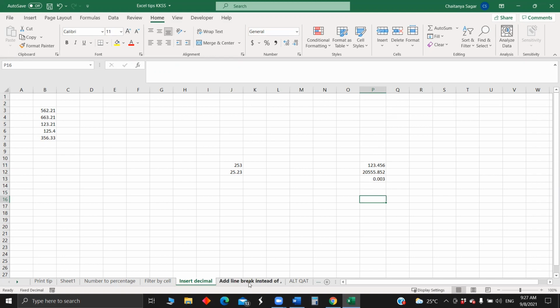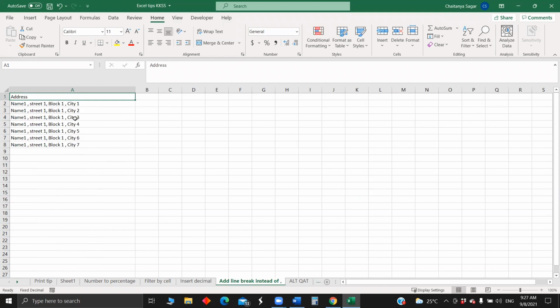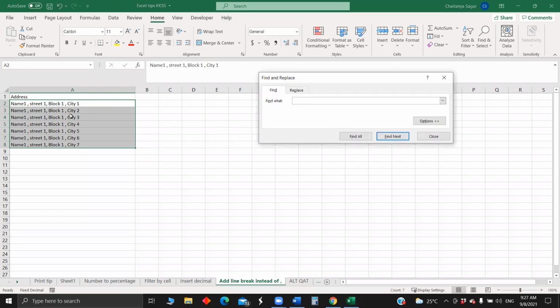Then next, adding a line break instead of a comma. For example, sometimes while doing data cleaning, addresses come with commas, and if you want to print or make it a label, this is not the ideal way. So what we can do is replace the comma with a new line. Once you have selected the range, I'm just pressing Control F, and it will open this Find and Replace window.